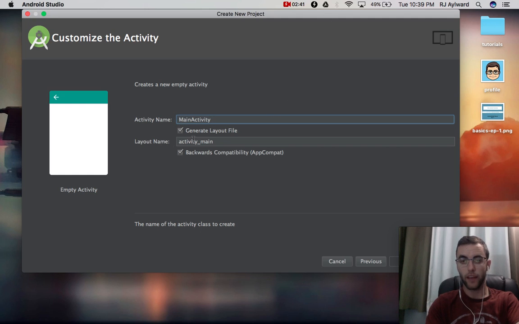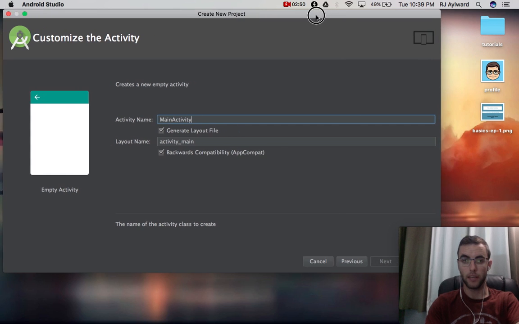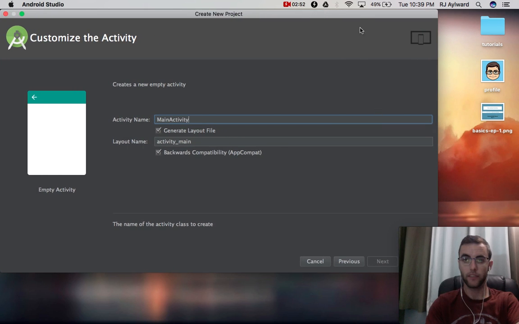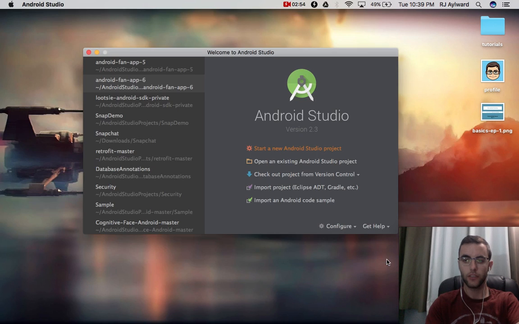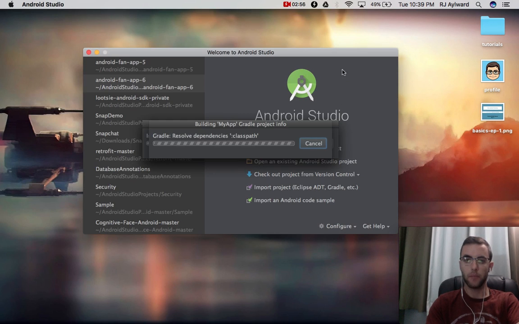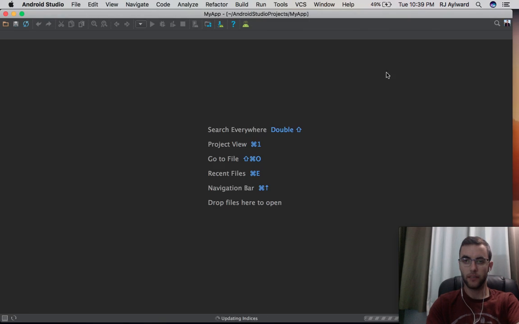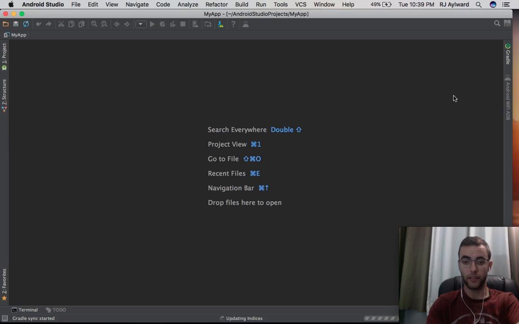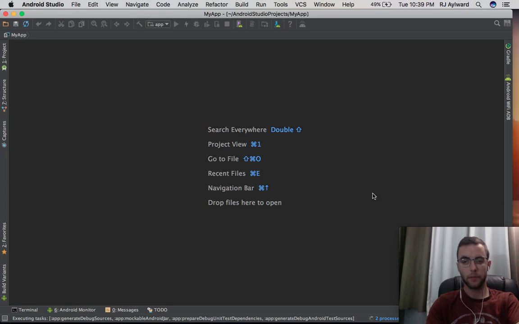And then this file that it's going to generate is the layout file for that activity. So we always have a Java class and then a layout file. And you'll see what I mean in a second. So go ahead and click Finish to generate the project. It can take a minute for Android Studio to generate the project, but once it gets all the dependencies up and ready to go, it will boot up.